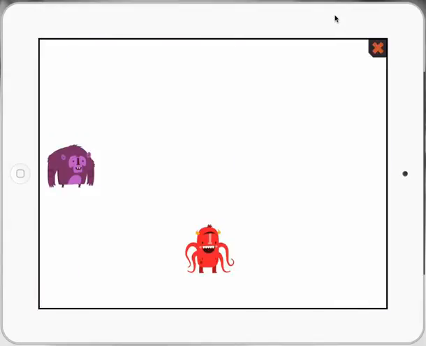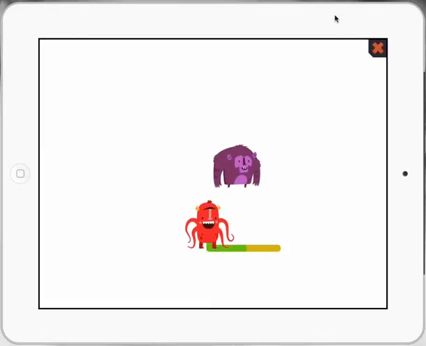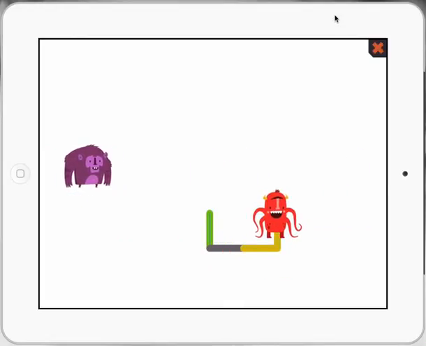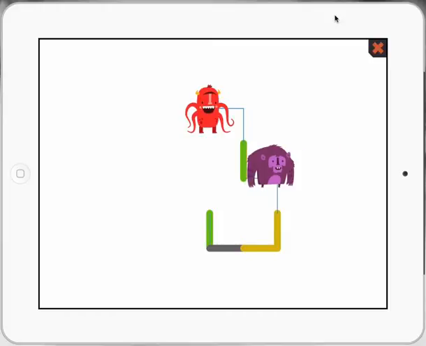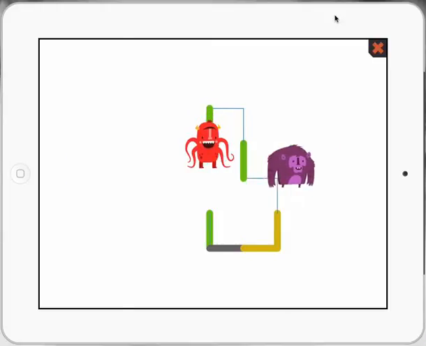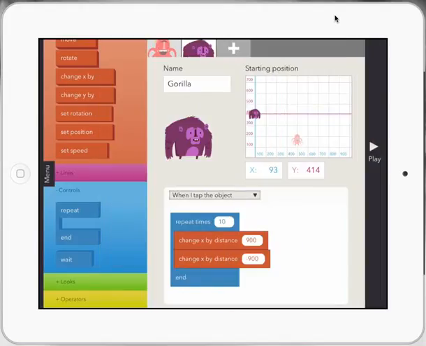So the gorilla's not moving because I haven't tapped it. Now if I tap him, he's going to go backwards and forwards at a good pace, and I can actually try and maneuver around. So I'm going to try and tilt and get past him. Oh, just got through. But that's working really well at the moment. My gorilla's doing everything that I want. The octopus is doing everything I want.